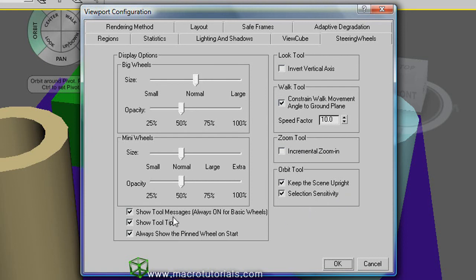This option shows the messages when you use the tools. And this shows the message for selecting different wheels when you start the program. And by clicking the OK button, you apply the changes.